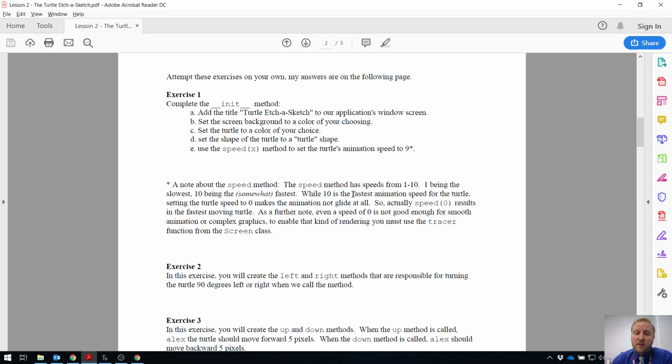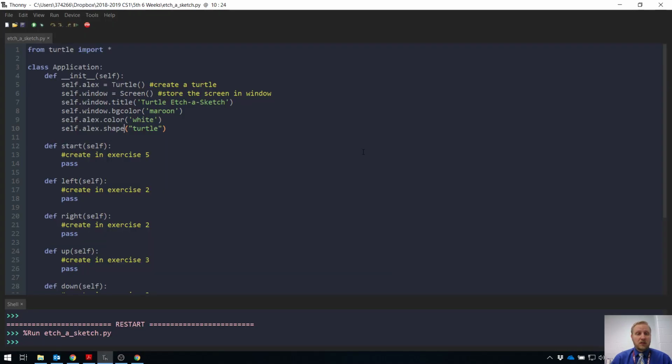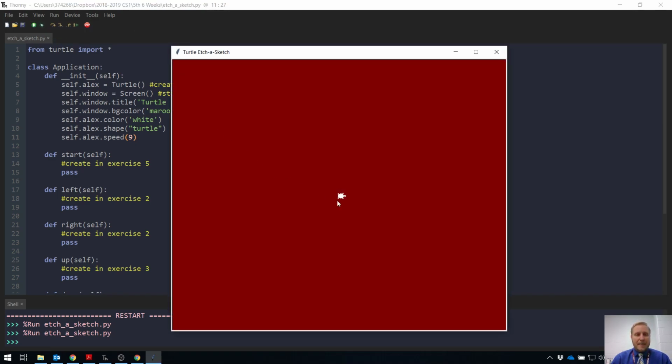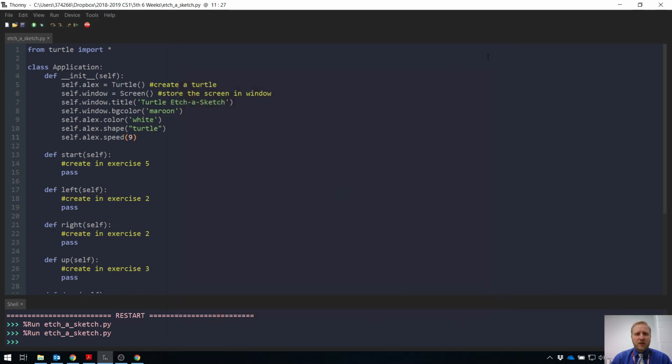As a further note, even a speed of 0 is not good enough for smooth animation or complex graphics. To enable that kind of rendering, you must use the tracer function from the screen class, which I promise we will get to later. But not in this project. So let's set our turtle speed to 9. Our turtle, we can say self.alex.speed 9. Run our code, make sure we don't get any errors, and it's not doing anything yet, but there we go.